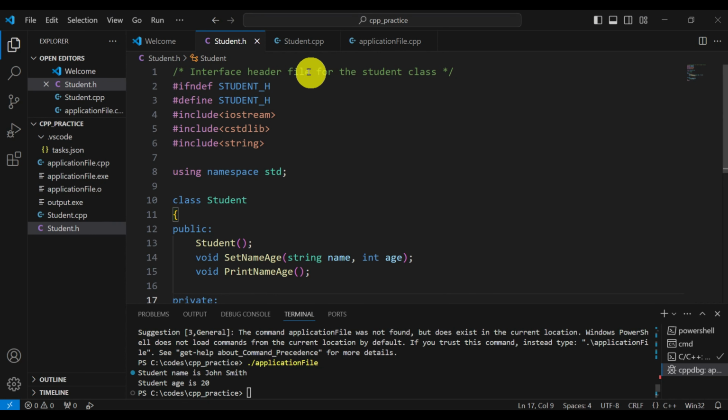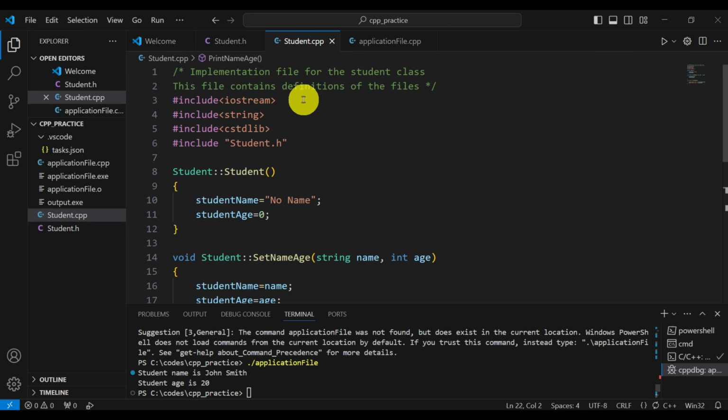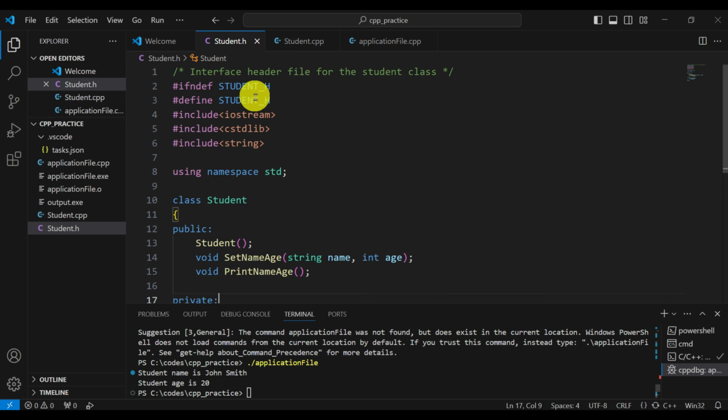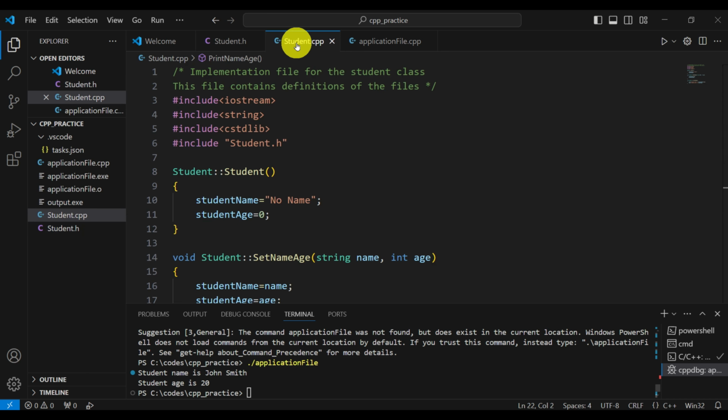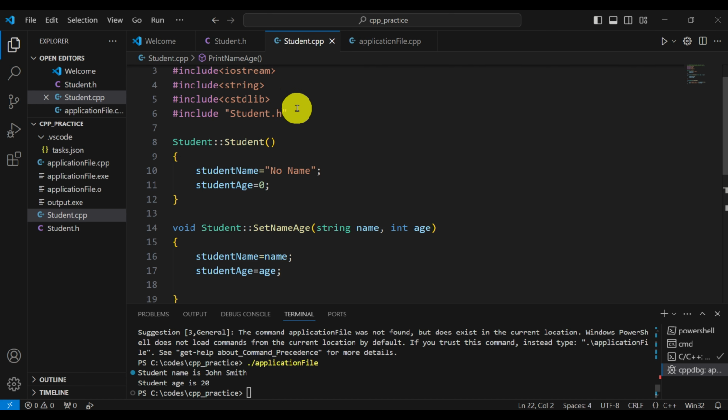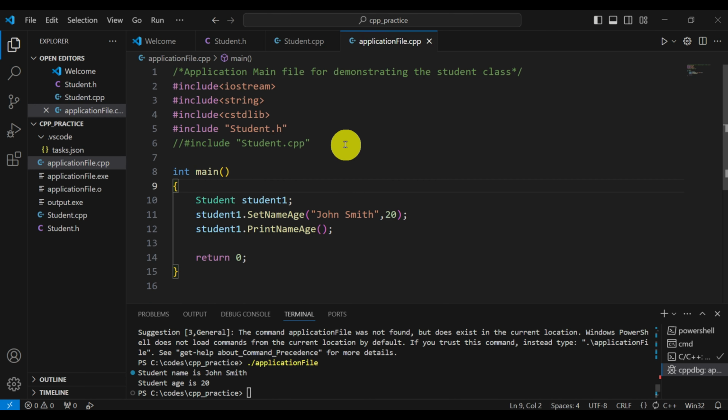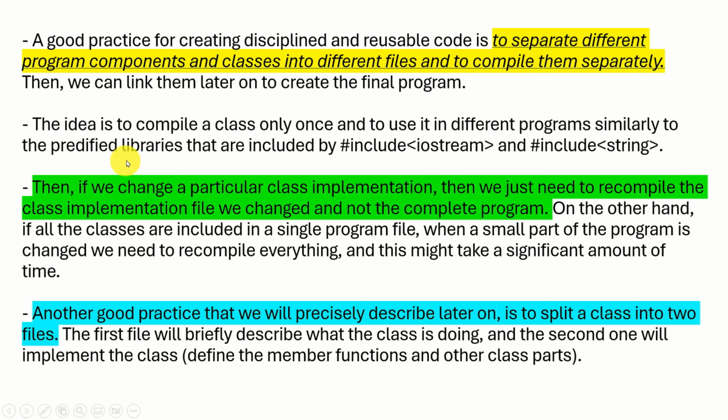Here's a simple example that we'll use as a proof of principle for demonstrating how to separate classes into the interface or header files and into the implementation file. The class that we will consider is a simple student class that defines the student name and student age, and what you can see over here is the header file. Then we will write an implementation file, and finally we will explain how to combine everything together into the application or the main file. Okay, let's start.